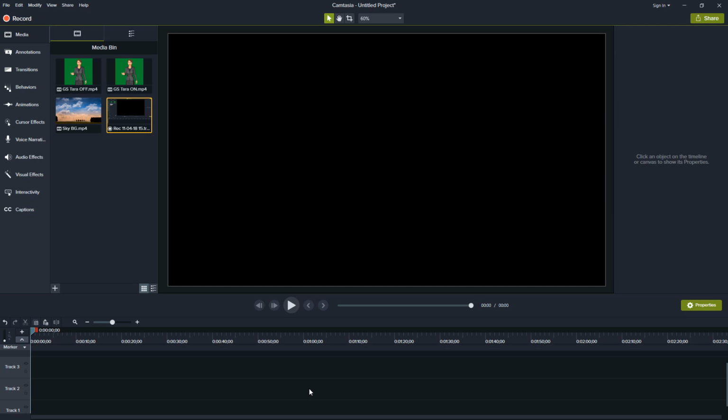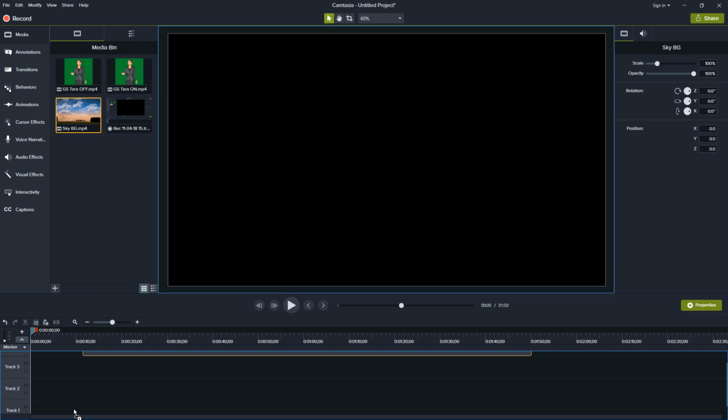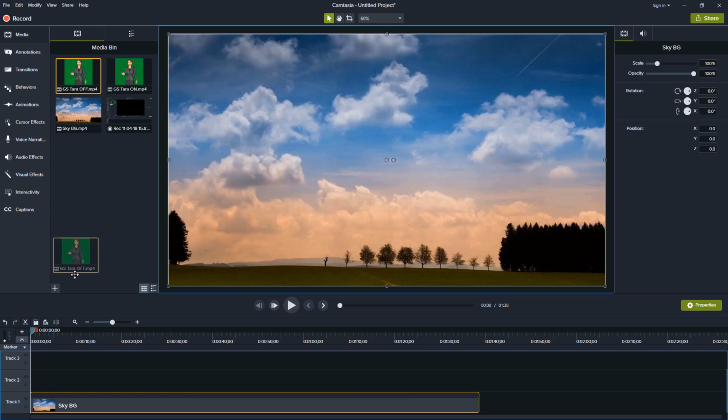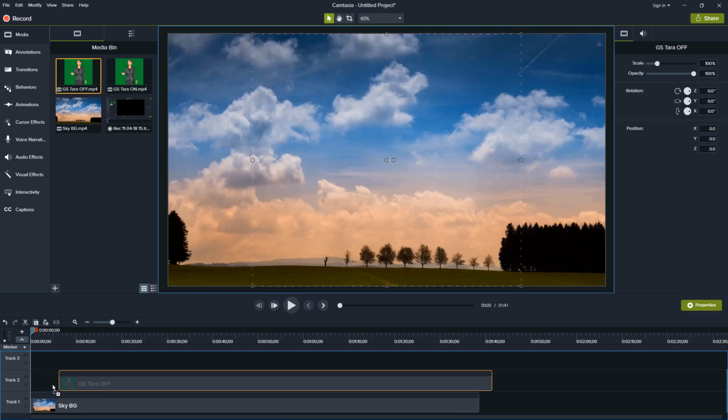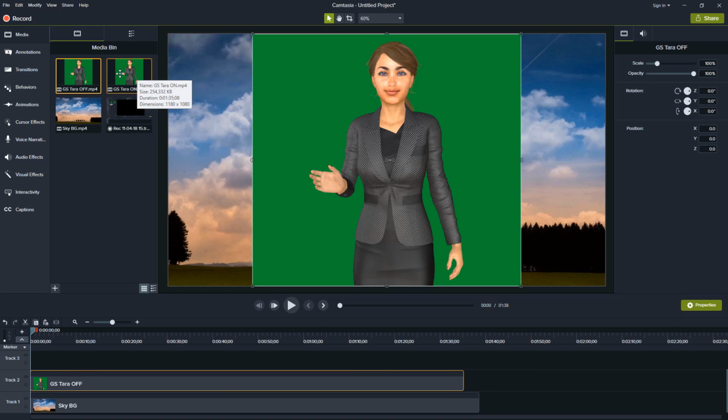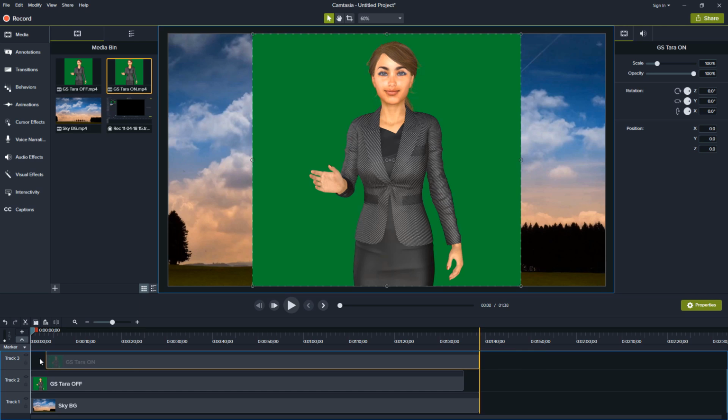In this video, we're going to show you how to remove a green screen from MiClone video to create a transparent background. First, we're going to drop our background onto track 1. And then we're going to drag the other two files into the following tracks. Tara off would be in track 2, and Tara on would be in track 3.